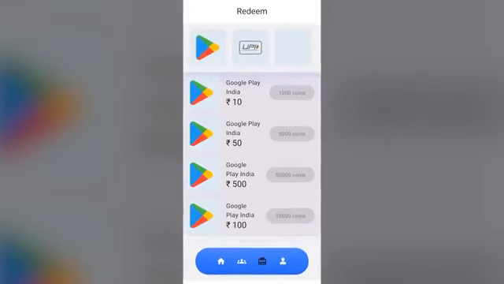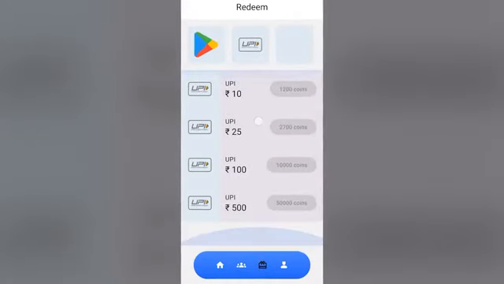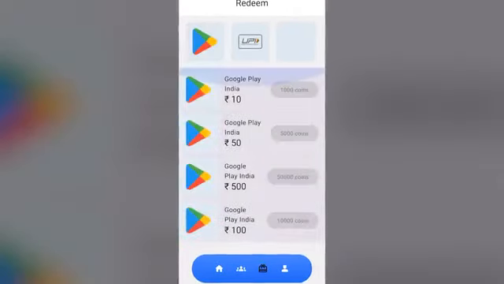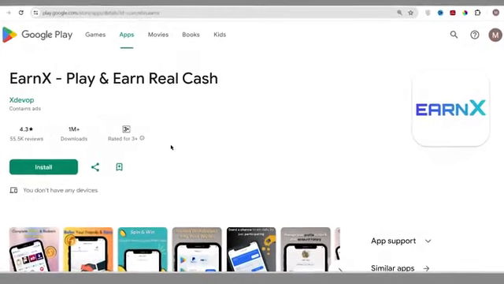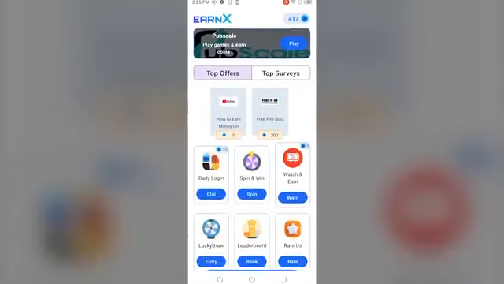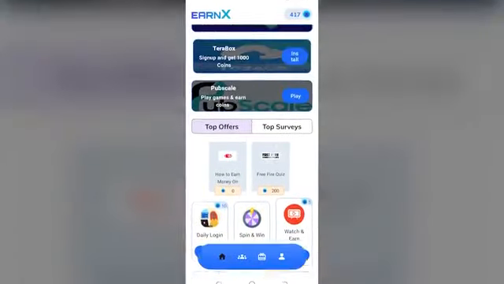My screen recording team is in India right now, so you are seeing all the methods and amounts in Indian currency. But don't worry, EarnX is available in all countries around the world, and they will provide you with the relevant money withdrawal options according to your country.